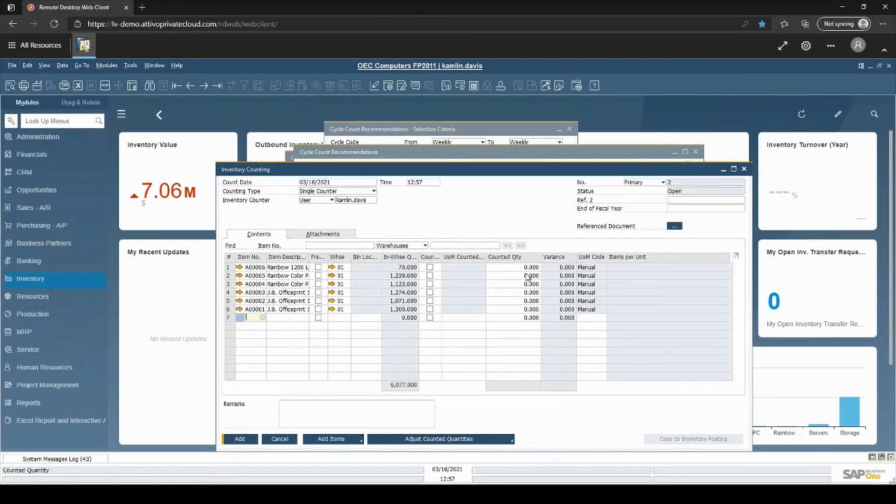From here, you will enter the actual counted quantities when you perform your cycle counts. Notice that these two items have a counted quantity that differs from the in-house quantity. If there is a variance, you can copy it to an inventory posting document that will automatically create a journal entry and adjust inventory levels within SAP Business One to maintain inventory accuracy.